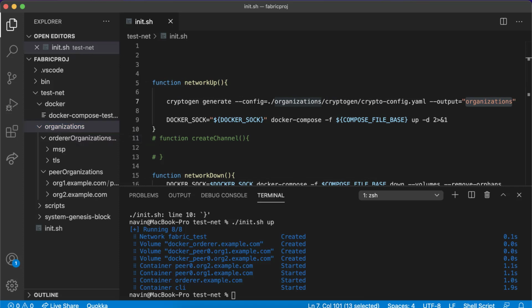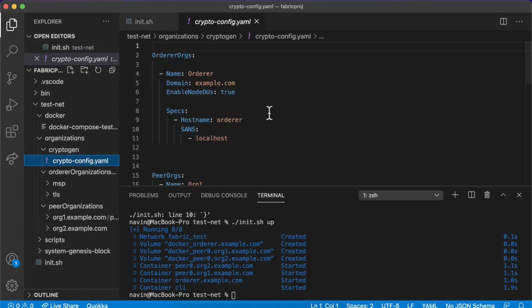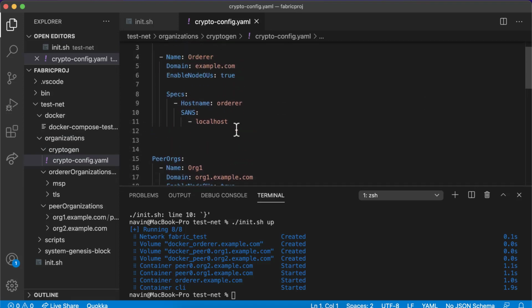So if you want to achieve that, we will be using a crypto file, and for that, let me just copy paste here. In this, we'll be having a cryptogen folder in the organization, and in this, you will be having cryptoconfig.yaml. Now, if I open this, it's a very simple file. This is where you mention the configuration for whatever crypto you want.